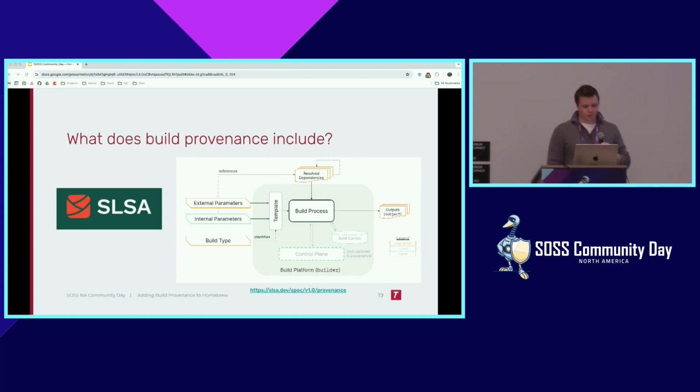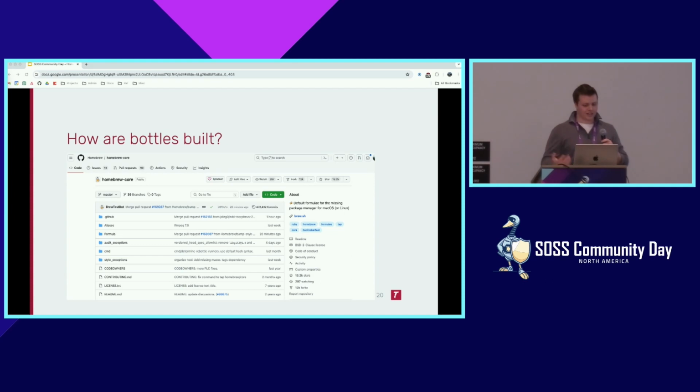So we have here the spec from SLSA, which, for me, is a little bit abstract. I'm not really sure exactly what an external parameter is versus an internal parameter just from looking at it, and I'm going to get back to that. But before we dive into exactly the contents of the build provenance that we're creating for Homebrew, let's first look at how the bottles are actually built.